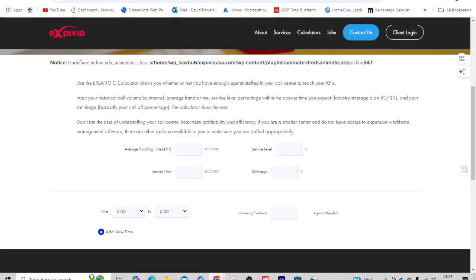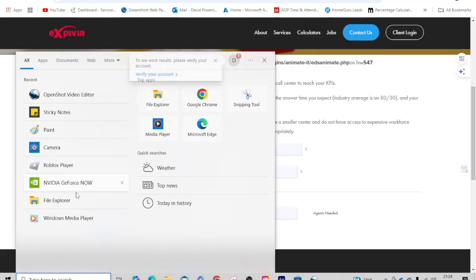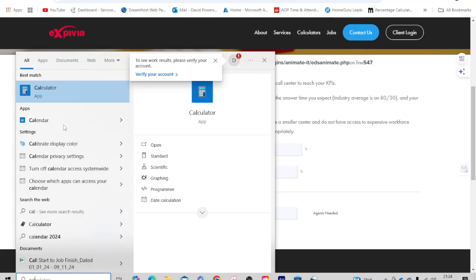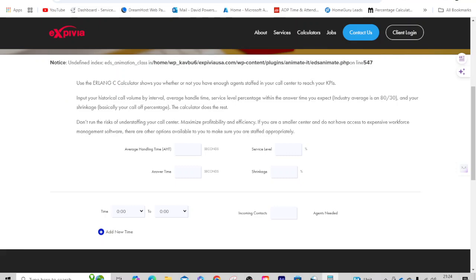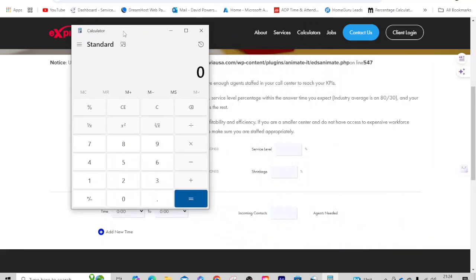Okay. So, Erlang calculator right here. Average handle time. Do you know what your average handle time is? If you're like most trade centers, to book a call it's about 300 seconds, or 5 minutes. If you want to figure that out really quickly and you're in customer service and not in accounting, bring up a calculator. Of course, it opens up on the wrong screen. 5 times 60, 300 seconds.